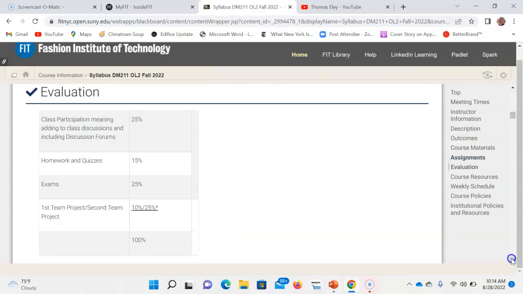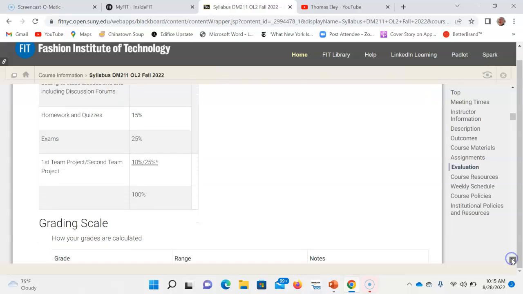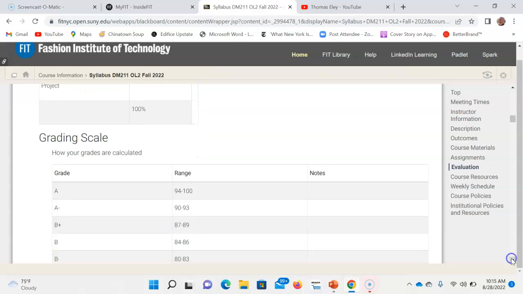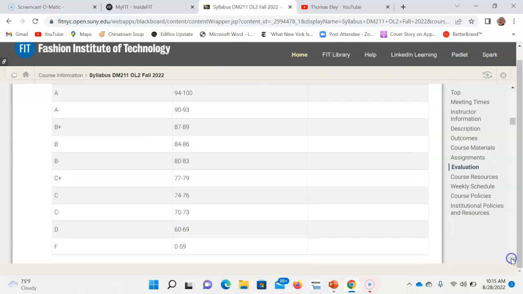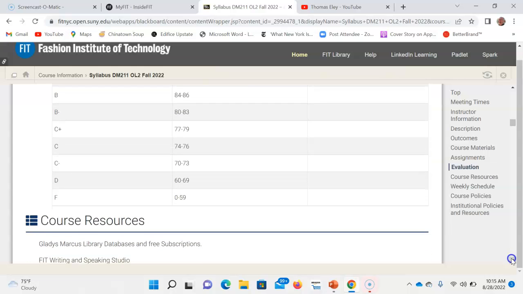So 25% of your grade is class discussions and discussion forums, homework and quizzes, 15%. Exams, there will be a midterm and a final, each 12.5%. And the team projects, the direct mail project, 10%, and the bigger project is 25%. That equals 100%. Here's how numerical grades turn into letter grades.